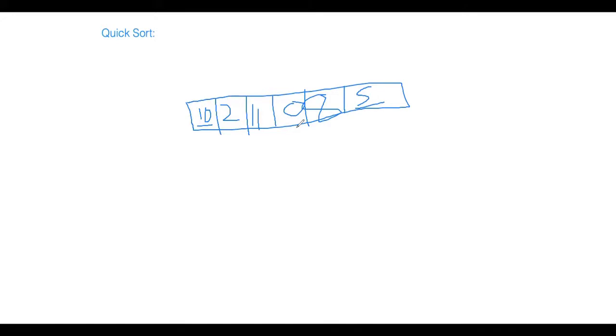Then we don't do anything very advanced. We just find out the best position for 5. What do we mean by best position for 5? We mean that all the numbers smaller than 5 should be at its left side, and all the numbers greater than 5 should be at its right side.